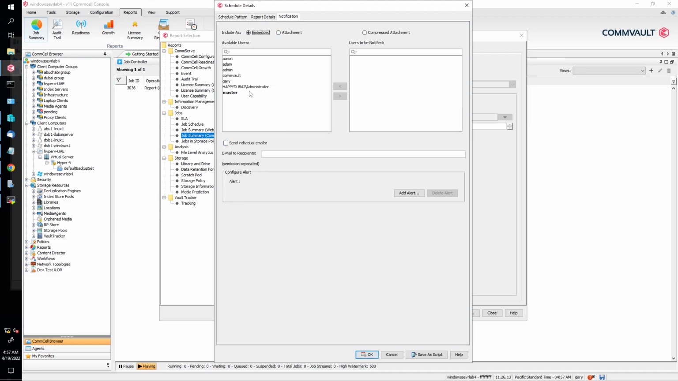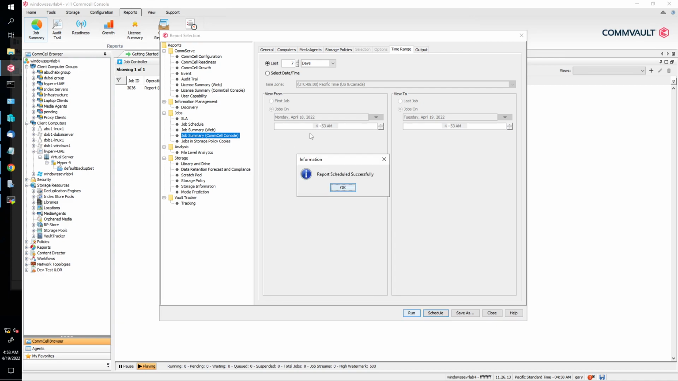Notification. I'm going to select myself, let's do help desk, at happydubai.com, that's my email address. Or I can just send it to somebody else here, Commvault at happydubai.com. So I'm going to select those two. We'll click OK, and it's going to tell me yes or no. Okay, fine. So close this up.